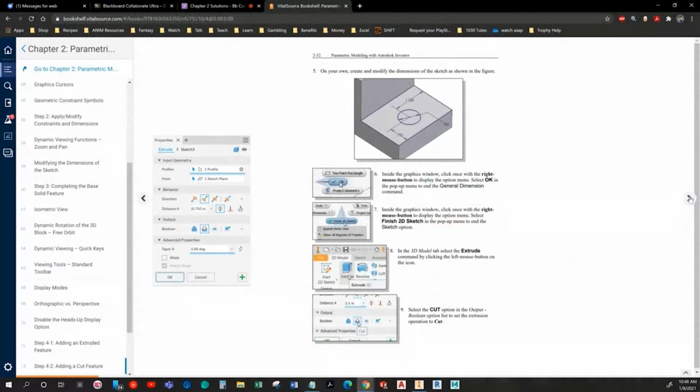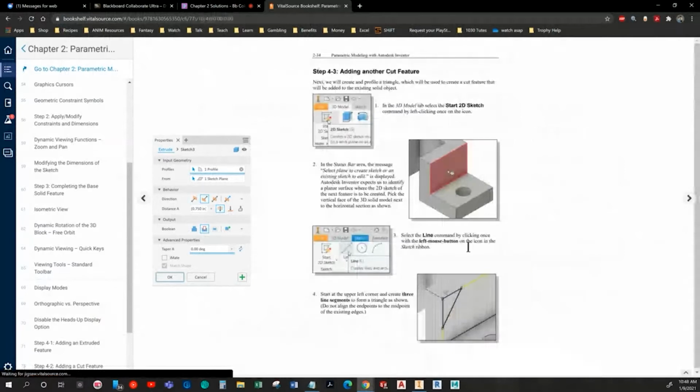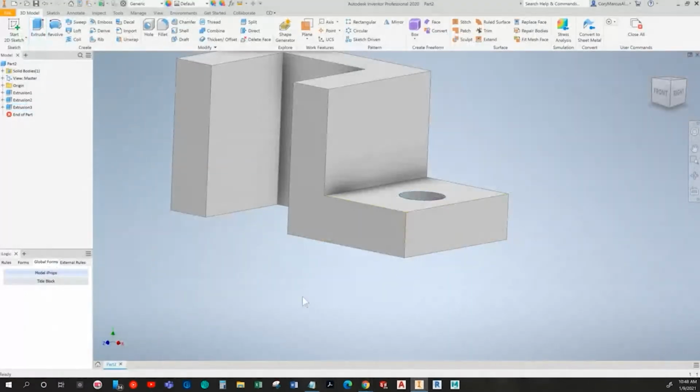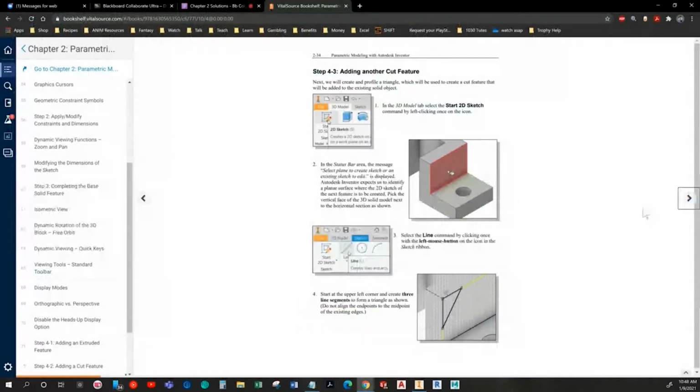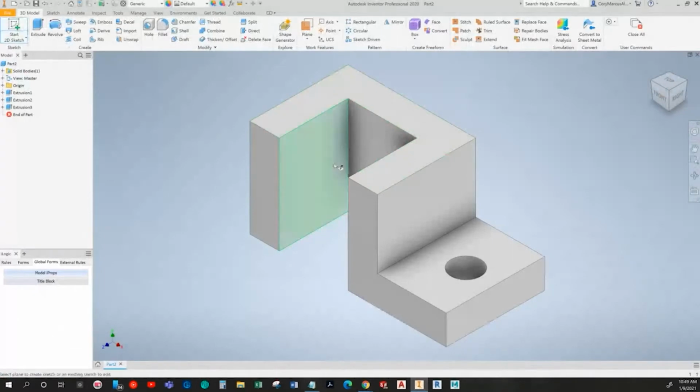Let's see. Oh, it chose through all. Cool. Okay. So there we have that. And then next we're going to draw a chamfer, more or less. They just want to have it manually drawn because it's good practice.